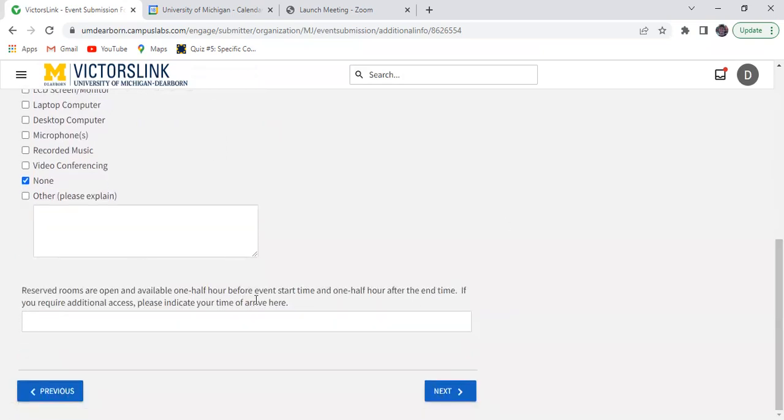And then this is important as well. So reserved rooms are open and available 1/2 hour before event start time and 1/2 hour after the end time. So that's just an important note to keep in mind. So if you get in a room at 6 o'clock, it should be available and ready to go by 5:30. And then if your event goes from 6 to 7, it'll be available till 7:30 after the end time.